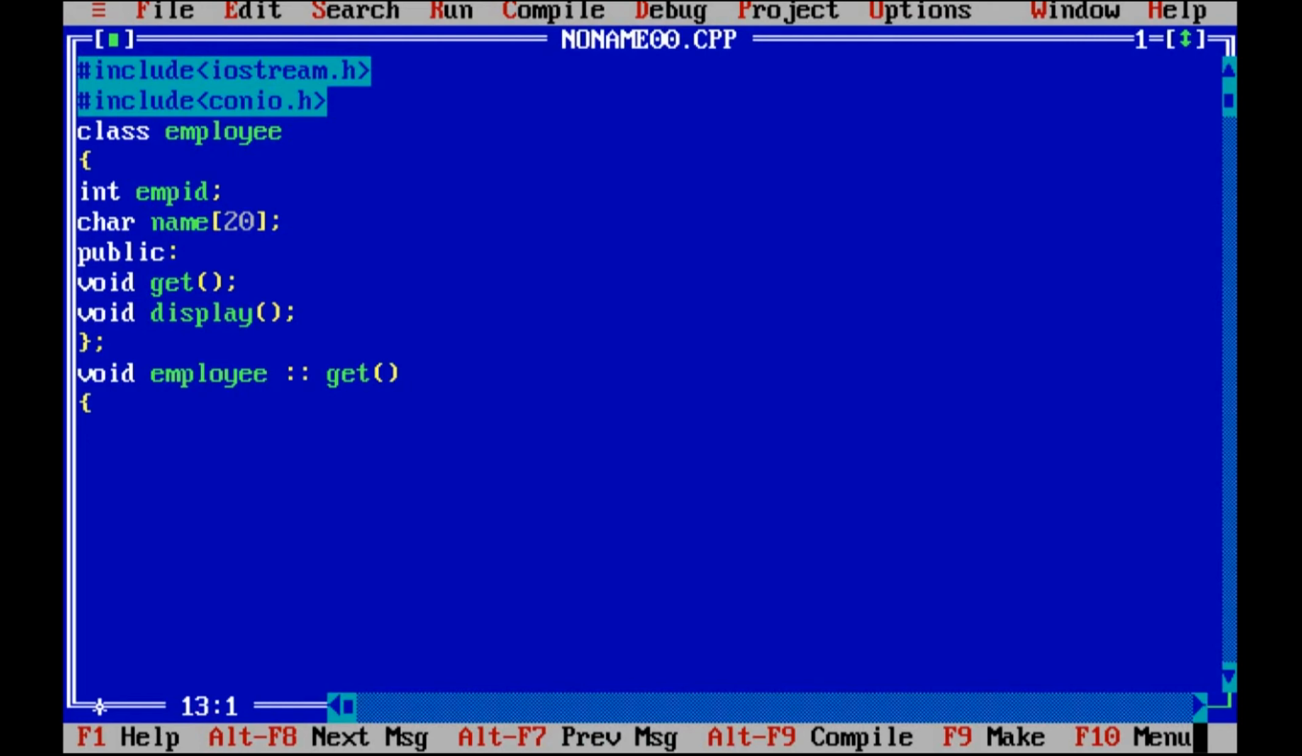After this, we have to now define the get function. In order to define the get function, we are writing the statement enter employee ID, then cin emp id.